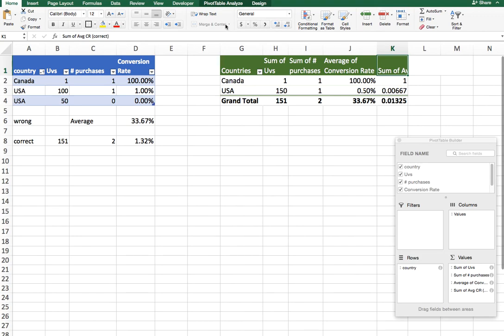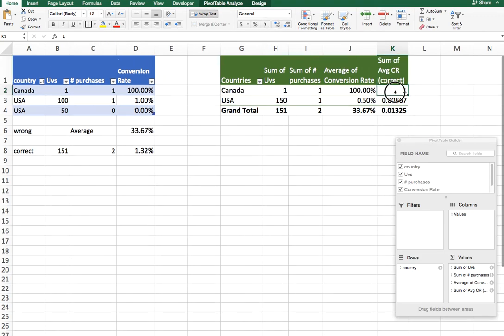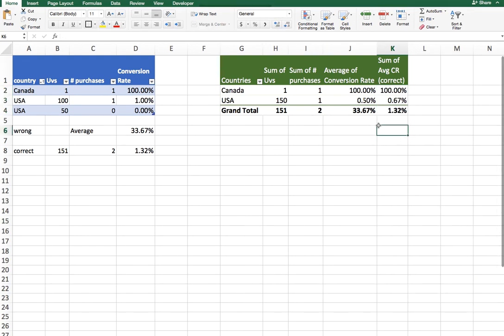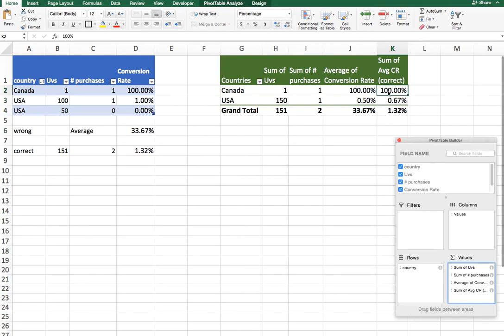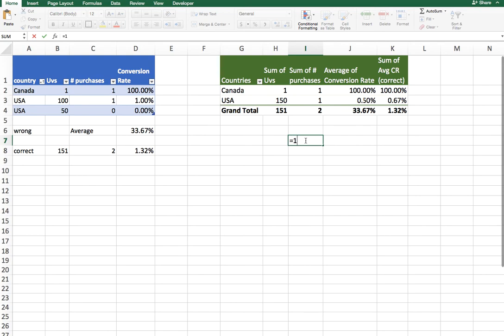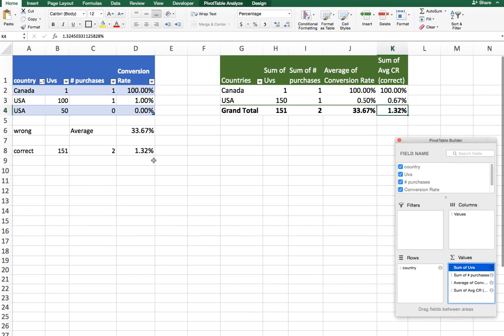This is really not ideal. Reformat this. All right, so what do we have here? This was correct already. Now this looks much better, right? The US, because now it knows it's 1 divided by 150. Let's just check that. 1 divided by 150, that's 0.67%. And as a total, we have 1.32%, which is the correct number.